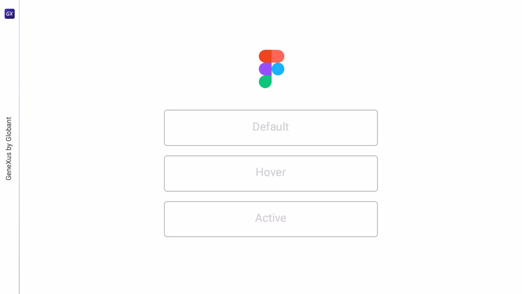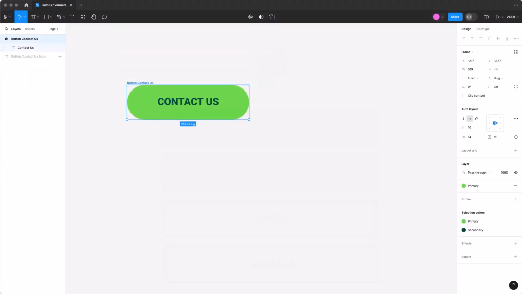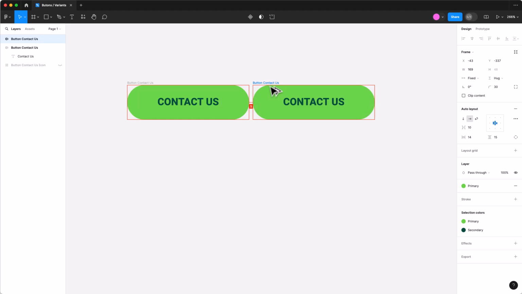We often say that buttons have at least 4 states: default, hover, active, and disabled. In this case, we're only going to make variants for the default and hover states. Once I decide how the button will be displayed in the default state, I duplicate it and generate the hover variant. In this case, the only thing that changes is the background color, from primary to primary highlighted, a color style that I previously defined.